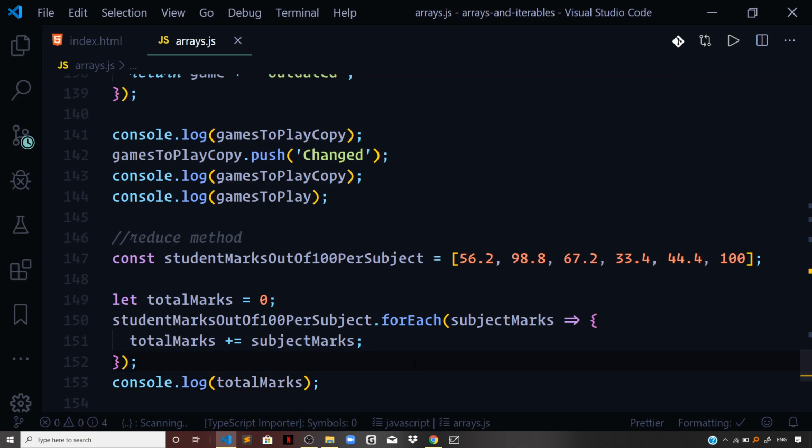But this is not my intended output. I want to get the percentage of marks secured by the student. As you can see from the given array, we have marks of 6 subjects for a particular student. So to find out the percentage marks secured, I will make use of the formula.